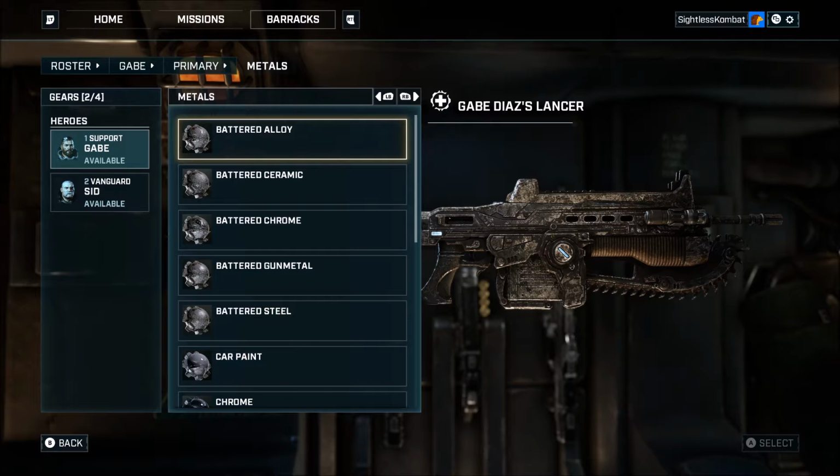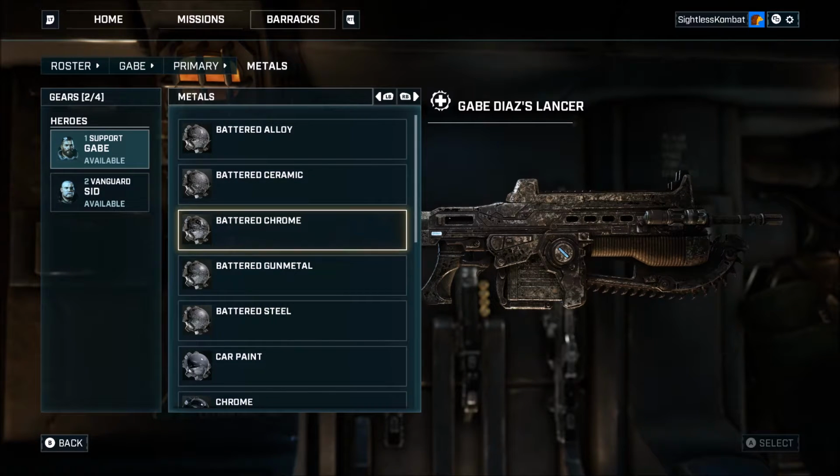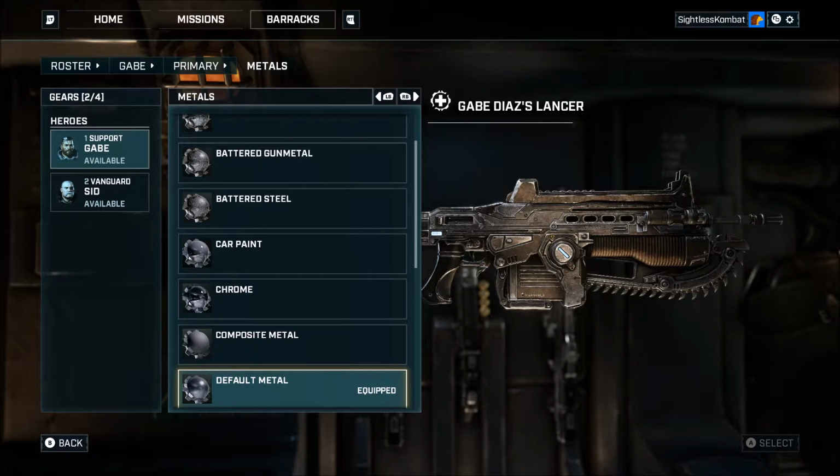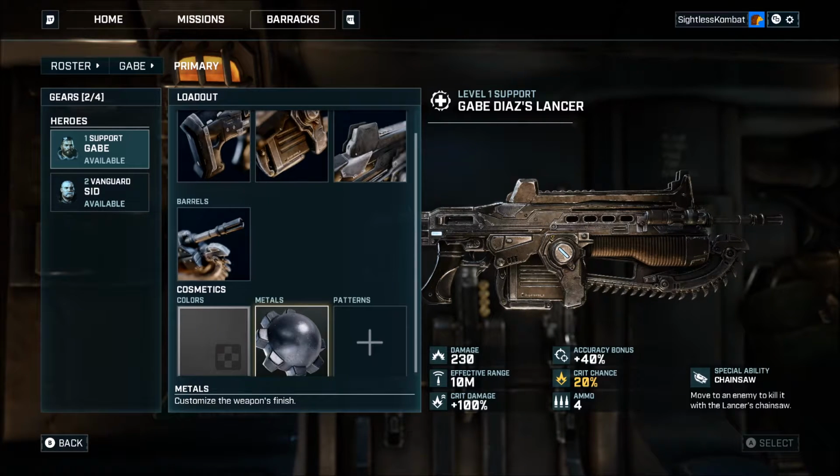We can do the metals: battered alloy, battered ceramic, battered chrome, battered gunmetal, battered steel, car paint, chrome, composite metal, default metal, equipped. They all have default. Metals, colors as well, which is good. Then patterns as well.